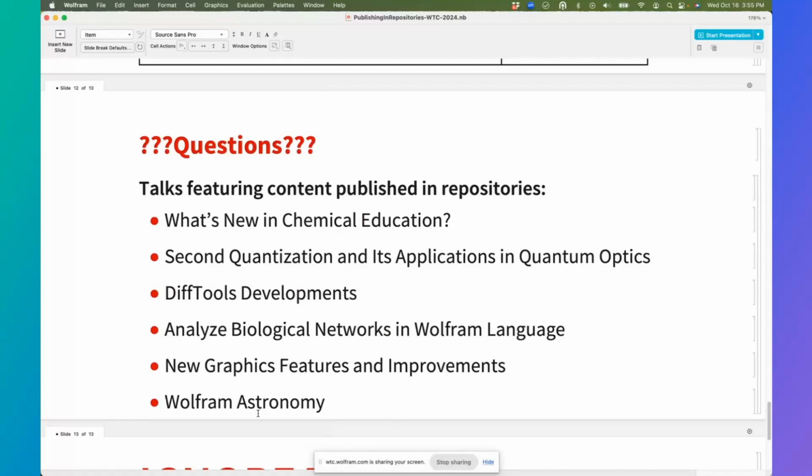All right, let's see. Peter's asking, say I've created a notebook for physics that has a demonstration in it, but also has a good deal of supporting documentation. Is this a candidate for the demonstrations project, or would a different repository be better?